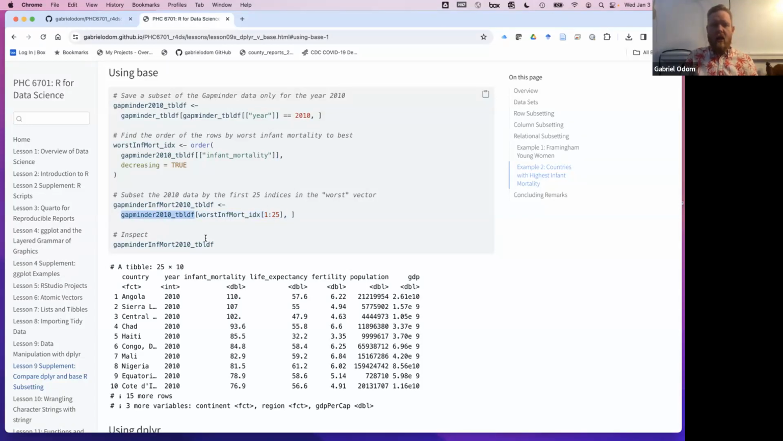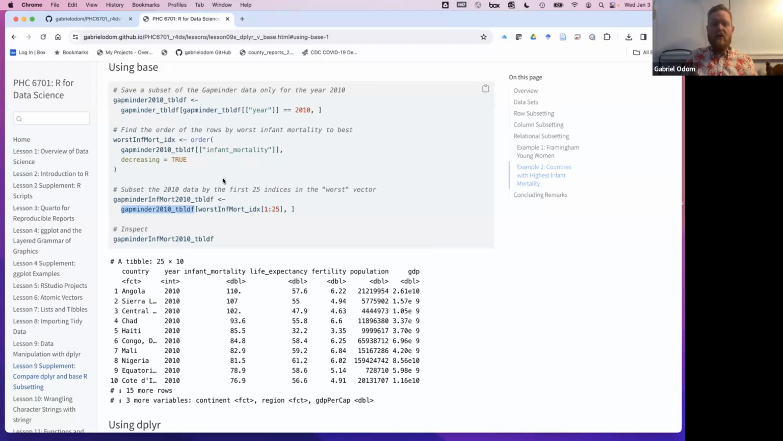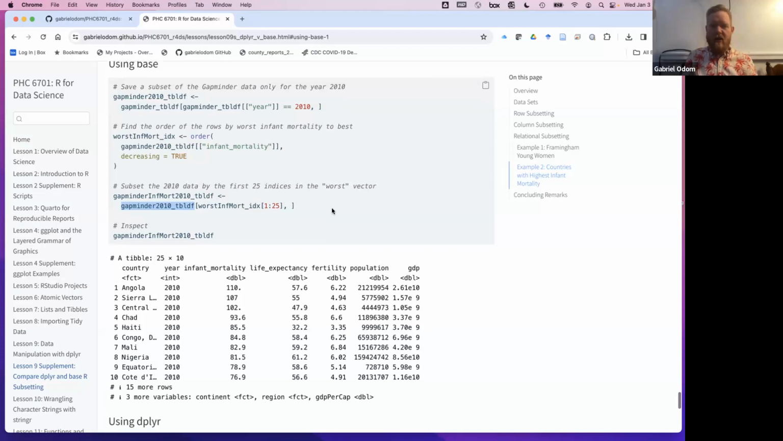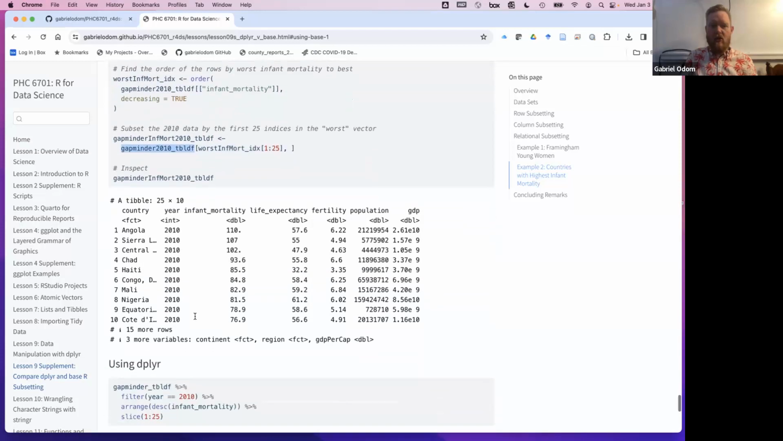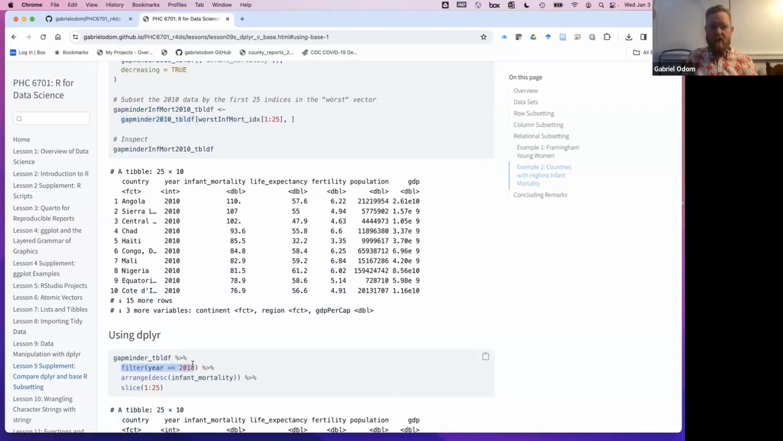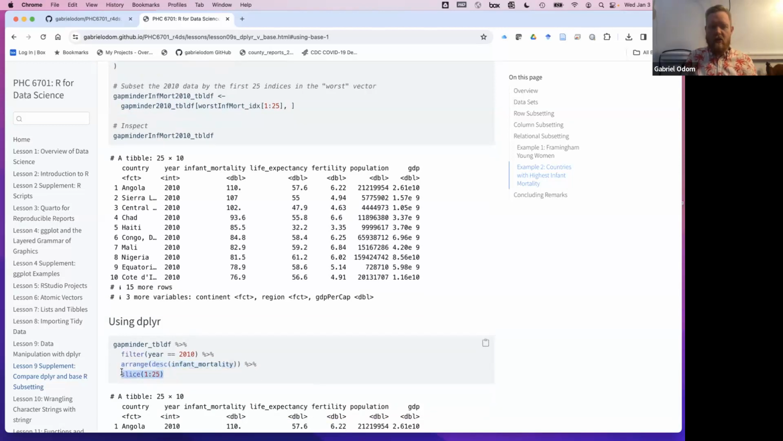This is hard to explain. I'm not even sure I explained it correctly, to be completely honest with you. It's hard to read. It's kind of a pain in the butt, but we get our 25 countries that have the worst infant mortality. Now let's look at the same code with dplyr. Filter to the year 2010, arrange in descending order by infant mortality, and cut to the top 25 of them. That's it. We're done.